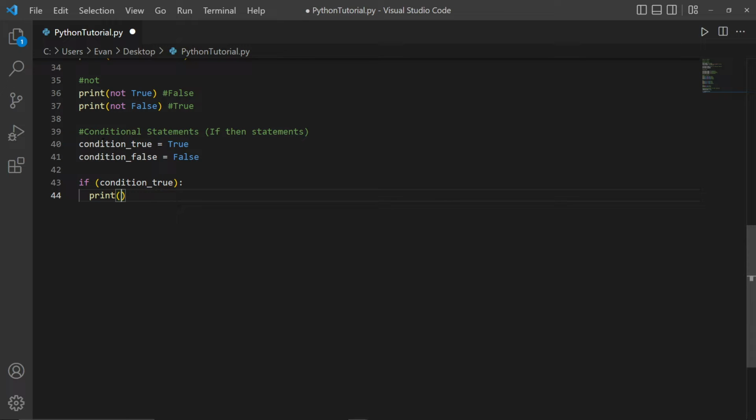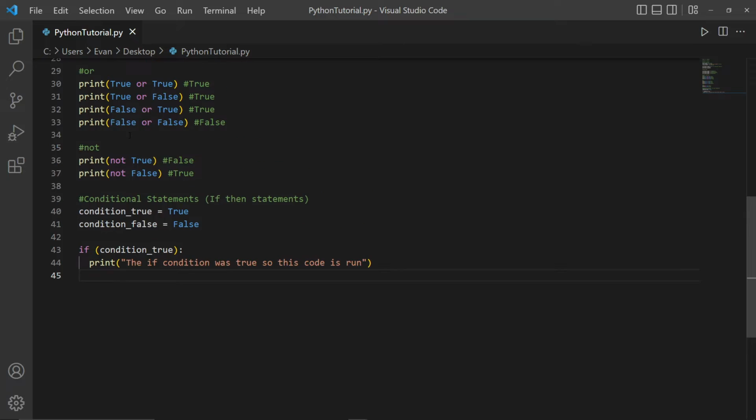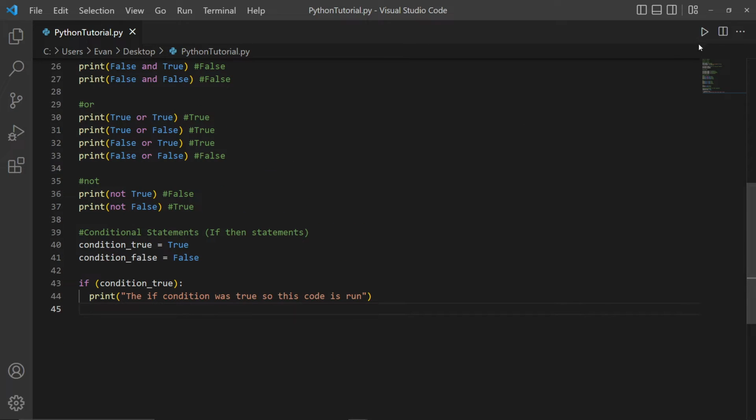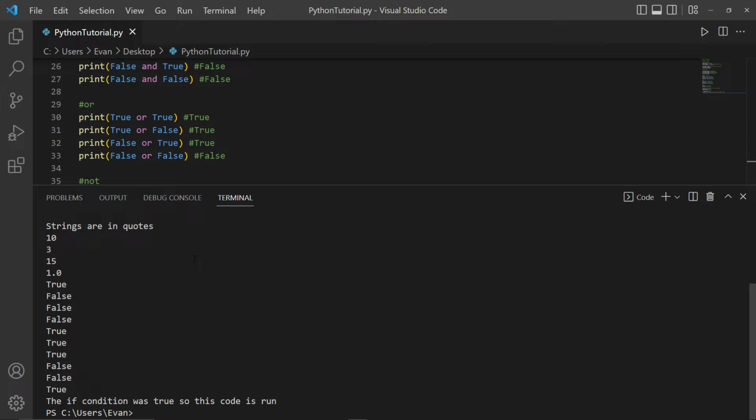So we're going to print the if condition was true, so this code is run. Let's save that real quick and let's see what it runs. We're going to see a lot of trues and falses up here when it runs. True, false, false, false, false. True, true, true, false, false, true. And then right at the bottom, the if condition was true, so this code is run.